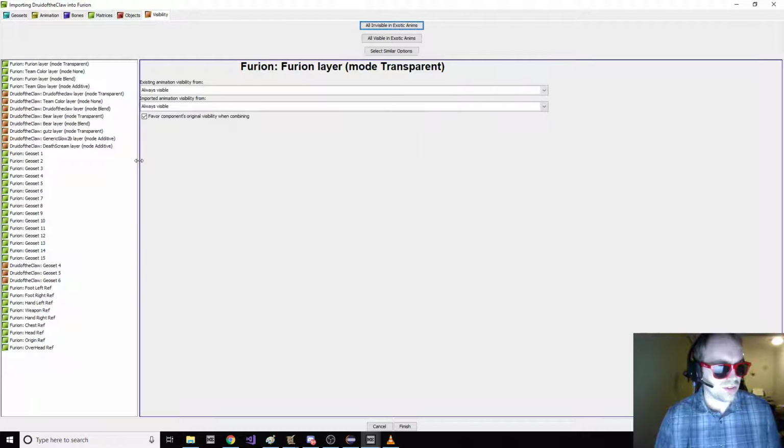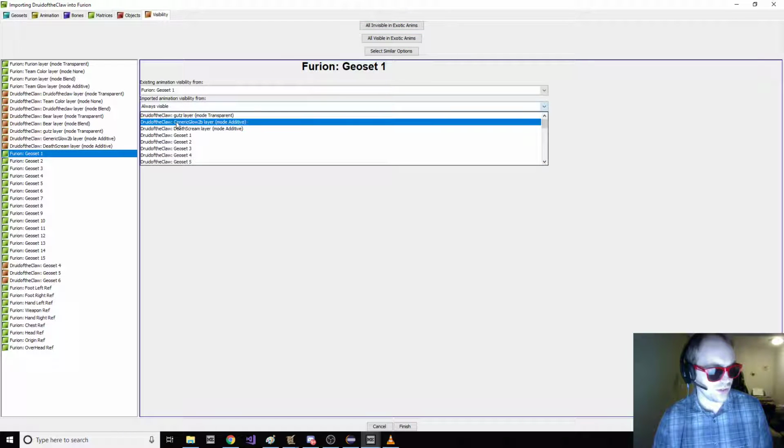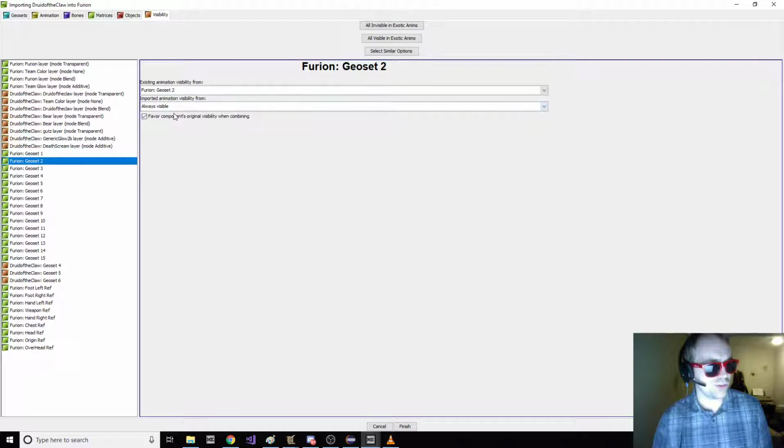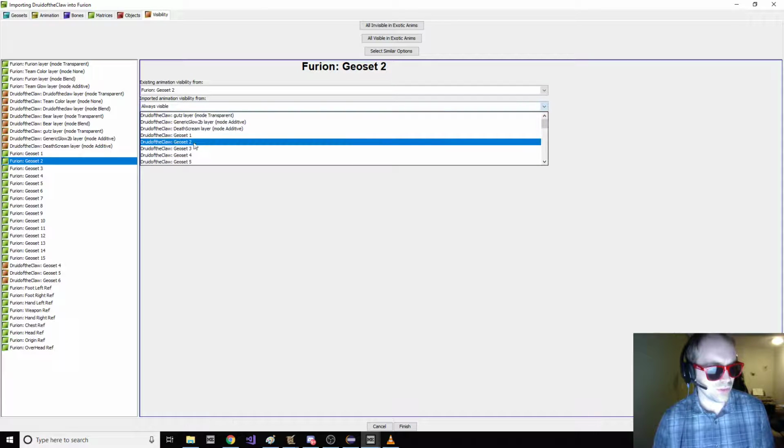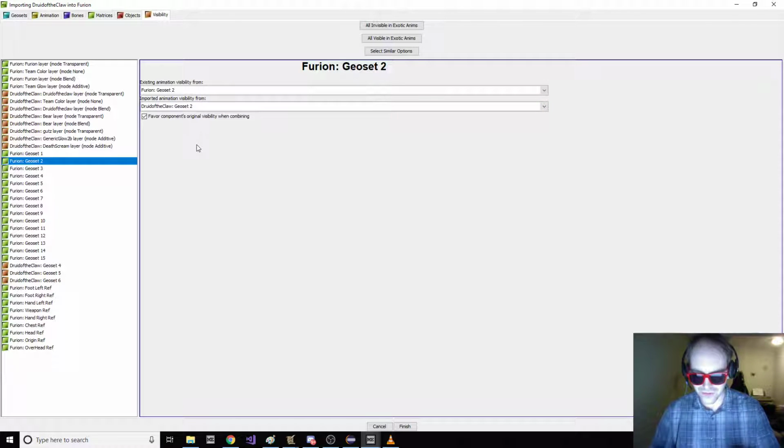So now I'm going to go to Visibility, and we want to do the same thing we did before, where we have Geoset 1 of Furion, and you know it didn't do what we told it, but we wanted to have Geoset 1 of Furion and Geoset 2 of Furion copy from the Druid of the Claw, so Furion's body disappears when the Druid does, which didn't happen last time. Last time it deleted all the GeosetAnim Alpha out of the Druid of the Claw. But we're going to do something different this time.